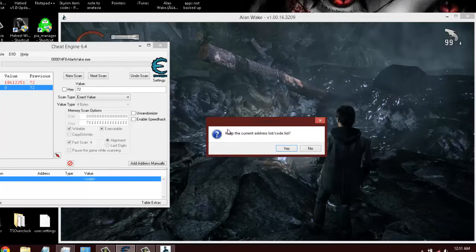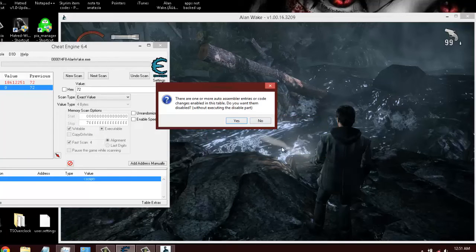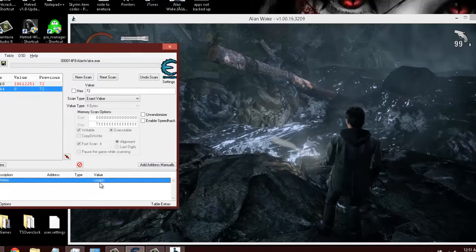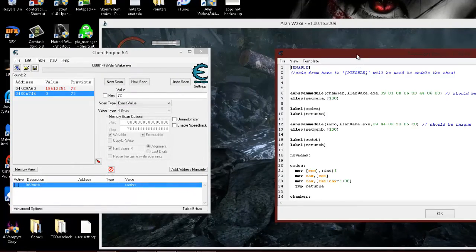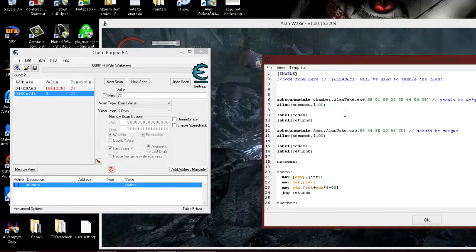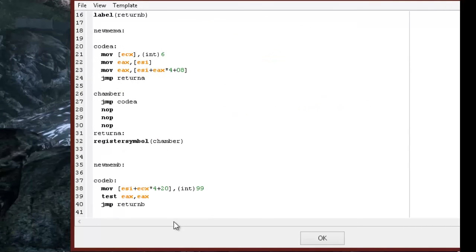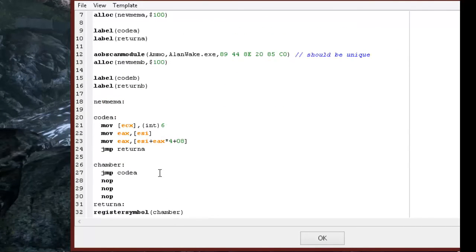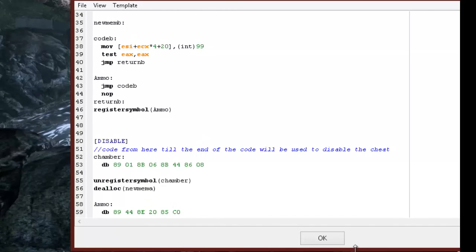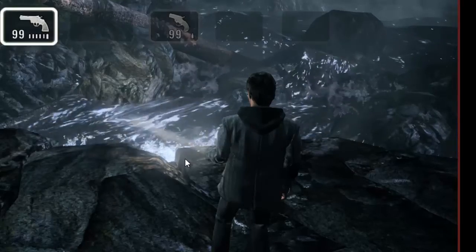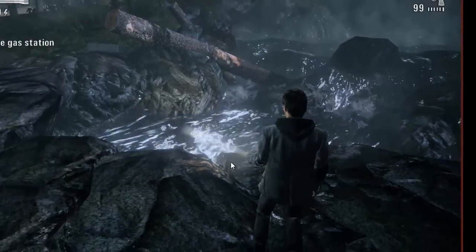Alright, keep the current code list. Yes, I want to keep that one. And no, I do not. Wait a minute. Yeah, we want to go ahead and disable it too on top of it. So we know that this is the scripts that we combined. We have our labels A, we have our labels B, we have everything functioning the way we want it to. No mistakes in it, or Cheat Engine would have told us. Click OK. Make sure that they're turned off, that nothing's on.